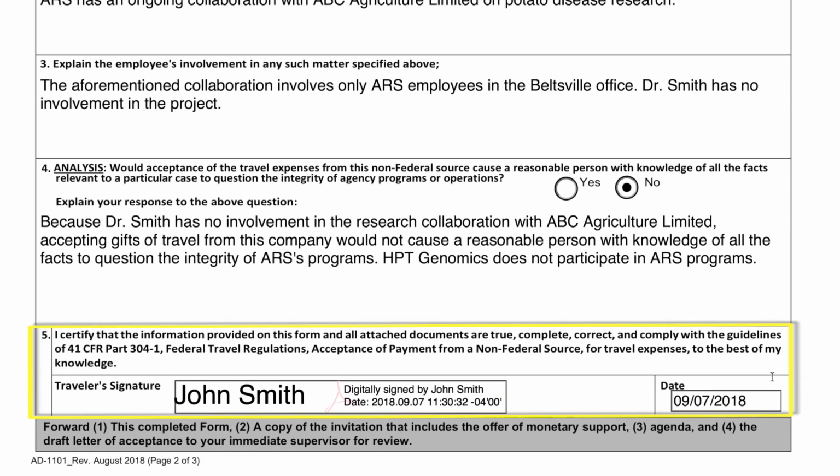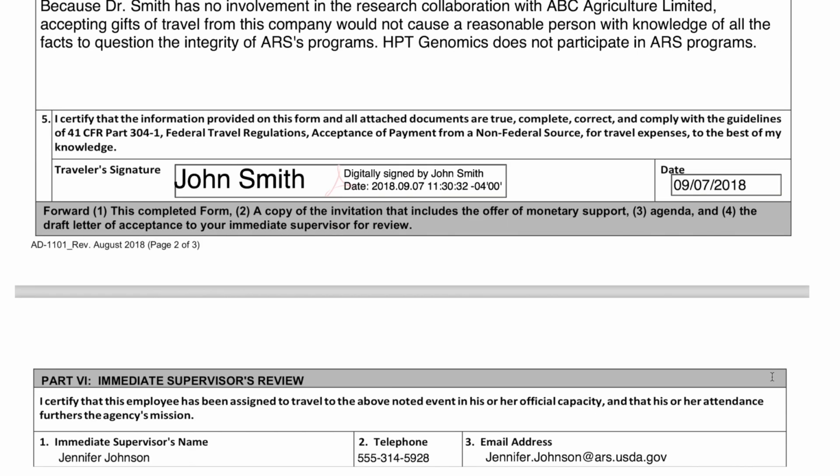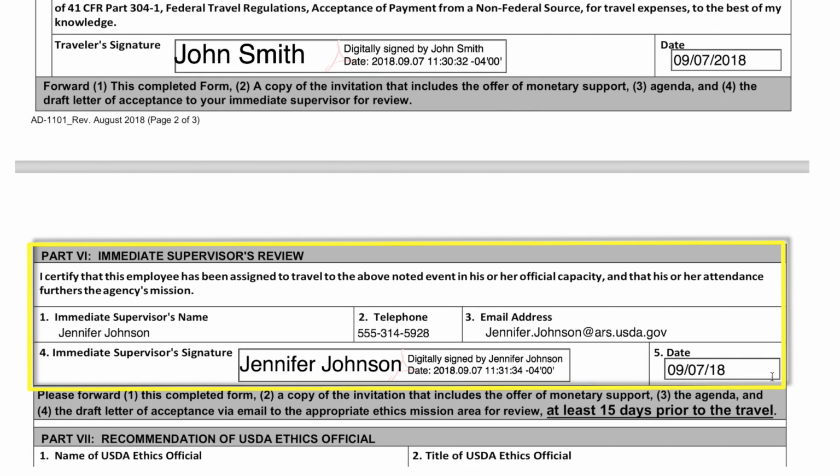After you sign in Part 5, you must send the entire package to your supervisor for their review and signature under Part 6. A note to supervisors. Please be sure to thoroughly evaluate whether your employee's participation in the event aligns with the agency's mission and is an appropriate use of agency time. Supervisors should then send the request package to the appropriate ethics inbox.